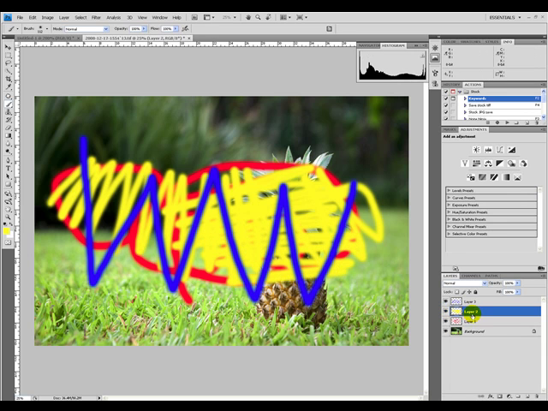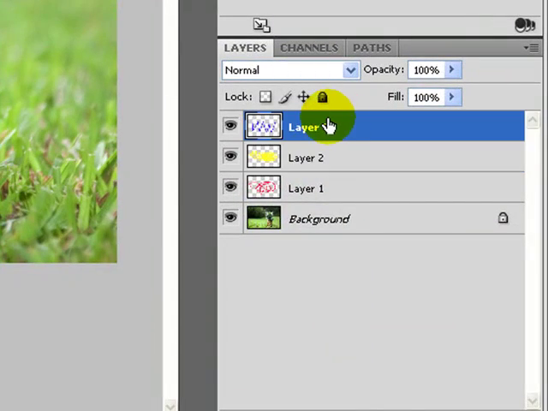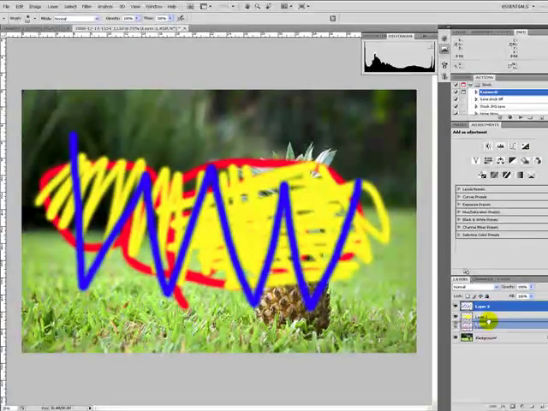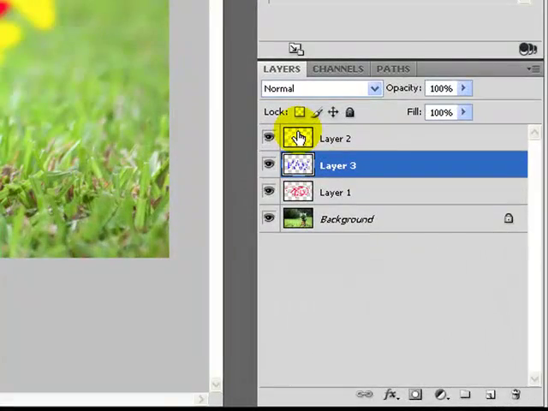If we move these layers around, you can see what happens. We can drag and drop layer 3 under layer 2, so we now have yellow on top, blue in the middle, and red on the bottom.